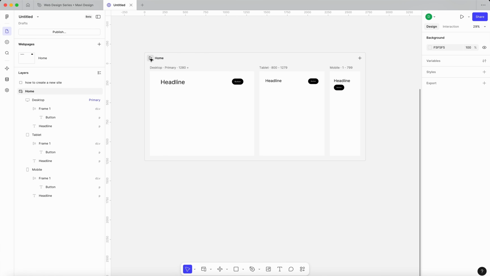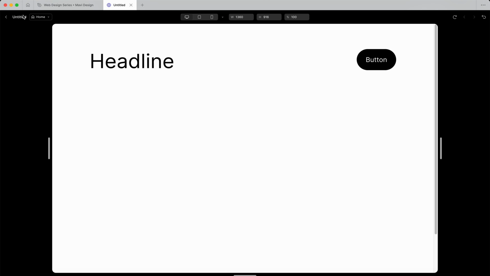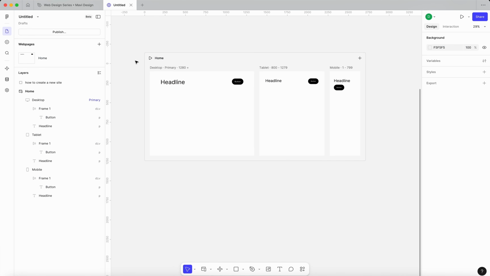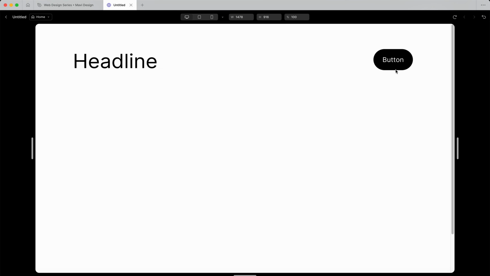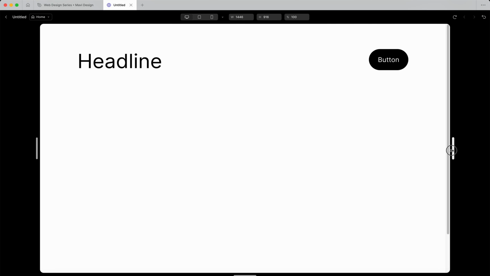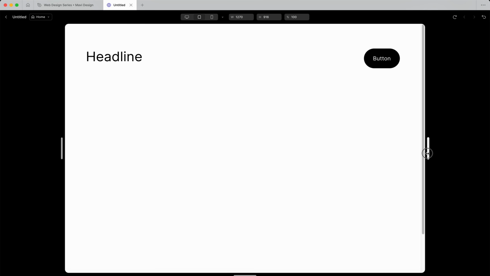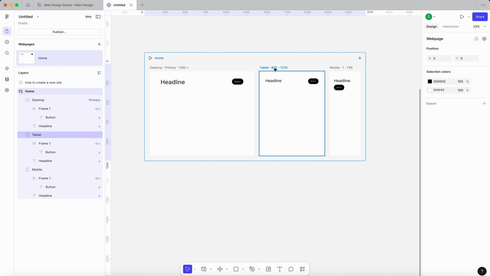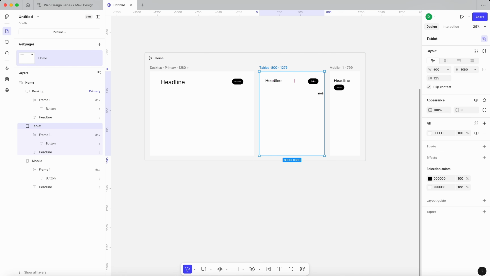So now if I preview this, right, very simple primitive layout. If I preview this, we got the headline and the button. You can see that this is constrained to right and top, which means that if we change the size of the screen, it's going to basically be constrained to these sides. So as I shrink the screen, you can see that at this point, if you notice the change, we switched over to the tablet resolution, and this is key.